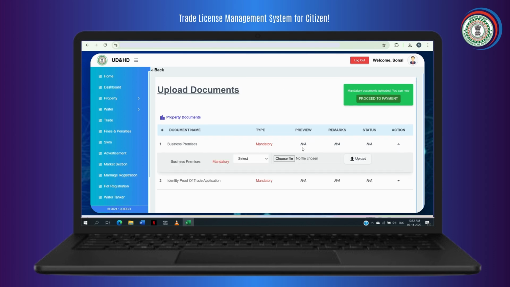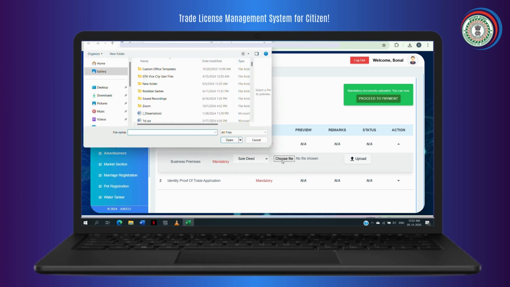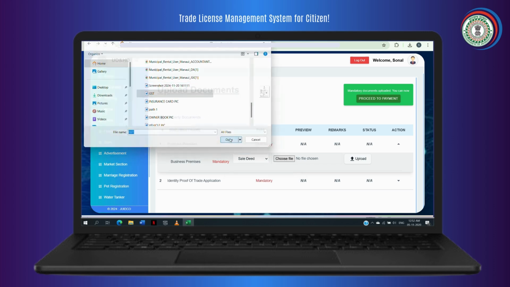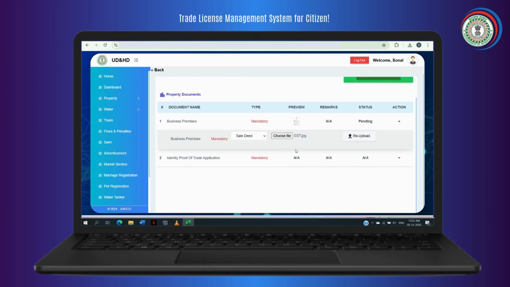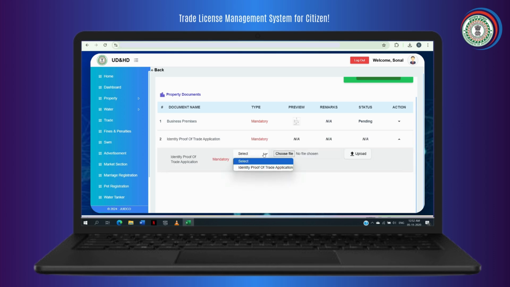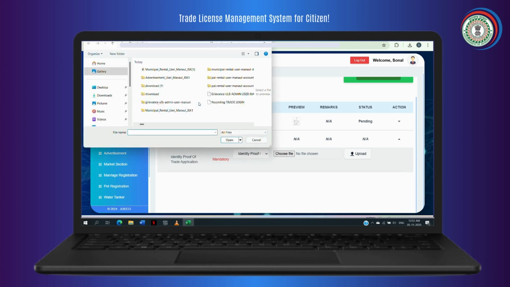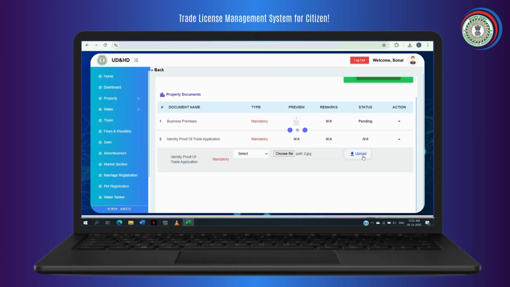Select the document type under Business Premises, then click the Choose File button to select the file. After selecting the file, click on the Upload Document option. Select the document type under Identity Proof for the trade application, then click the Choose File button to select the file. After selecting the file, click on the Upload Document option.